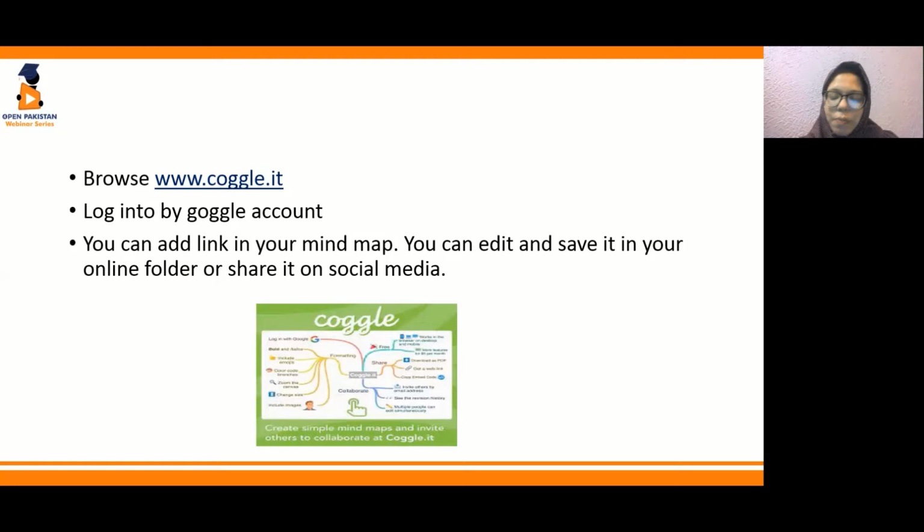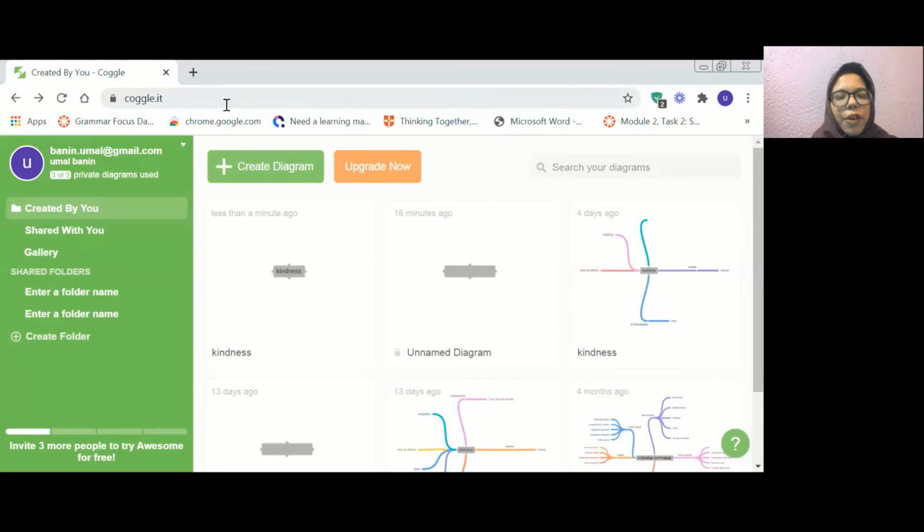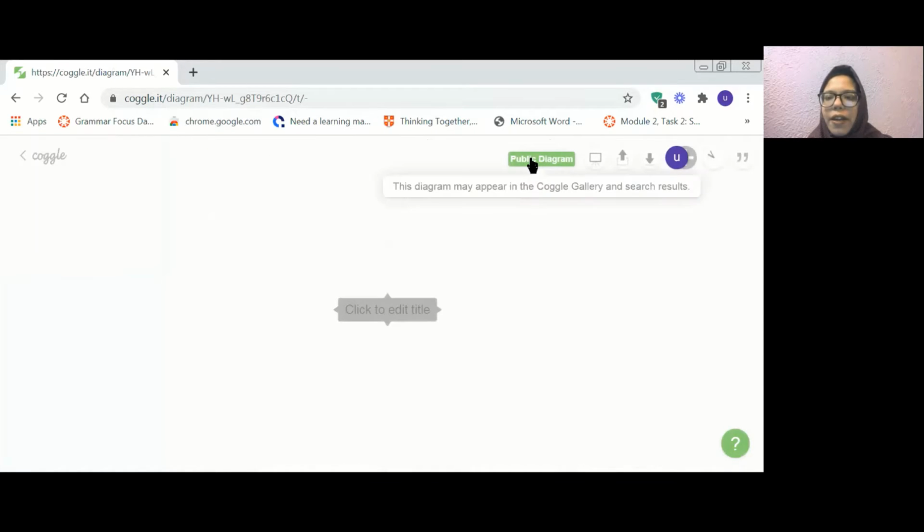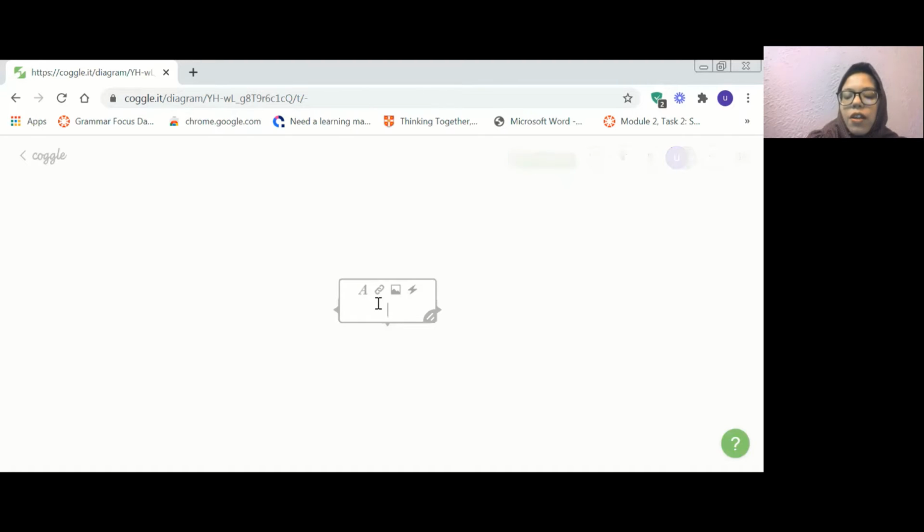Now, let's explore Coggle. See, you have www.coggle.it. You browse it, go to your Google account, and then here you create a diagram. When you press create diagram, you can make it public. You can use this public diagram and share the link wherever you want. Right now, you are writing a story, suppose on kindness, or on any topic you like.